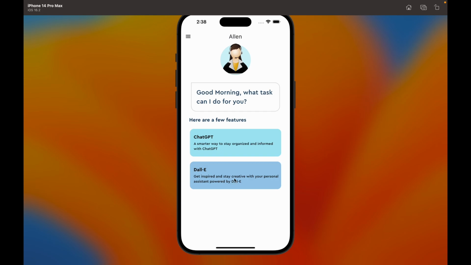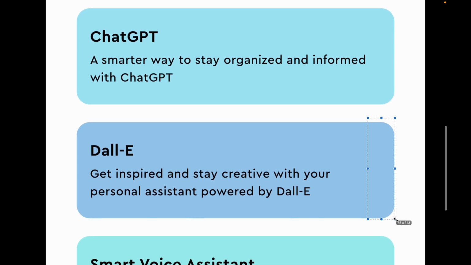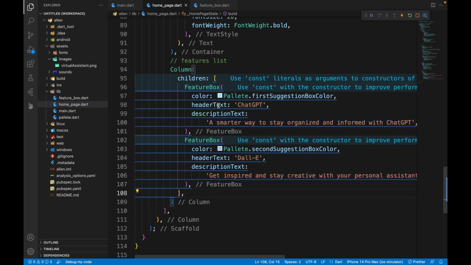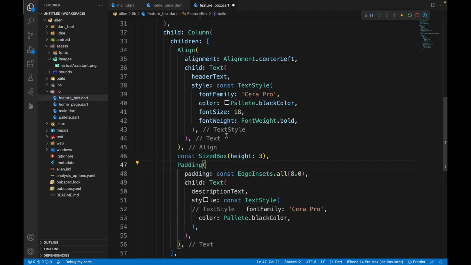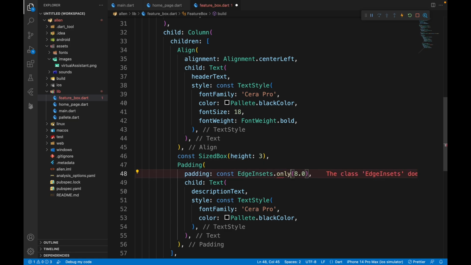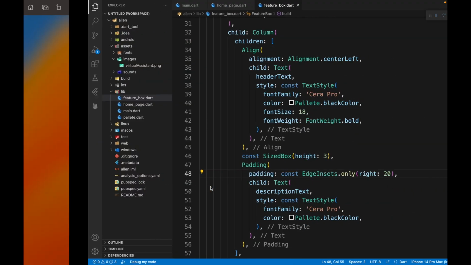But if you look at this, we have "get inspired and stay creative with your personal," and this is looking pretty shabby, to be honest, because it's going too much in the right hand side corner. If you look over here, the personal assistant dropped to the next line because there was something over here. What's that something? That's the padding widget. So what we are going to do is go to this feature box, wrap this text with a Padding widget, and pass in .only. From the right hand side, I want a padding of 20, right? So with this, the personal goes to the next line and it looks less shabby.